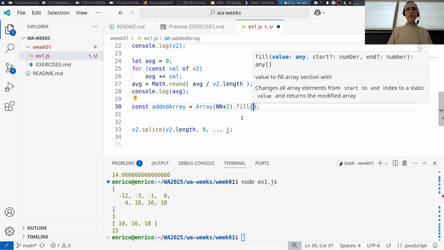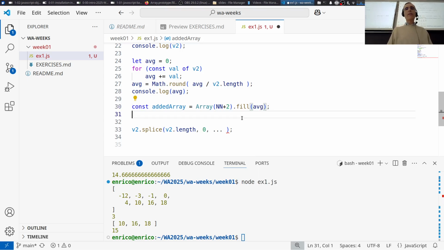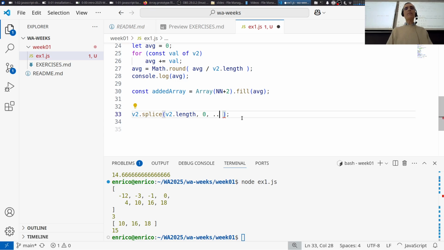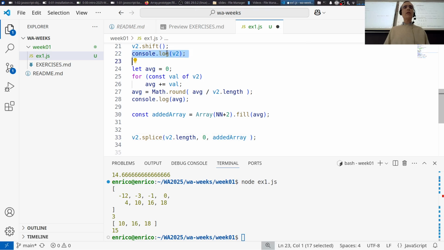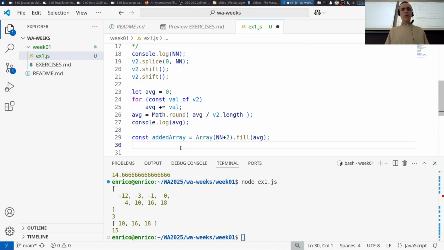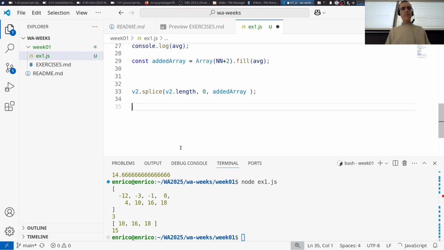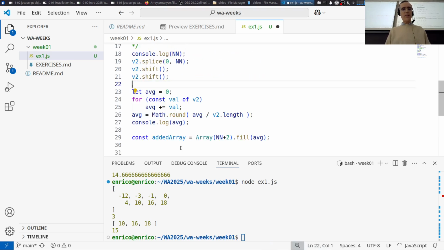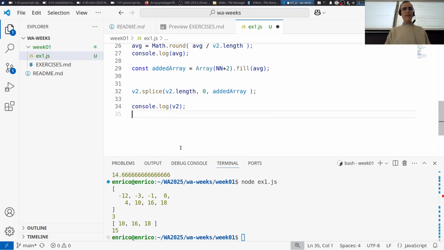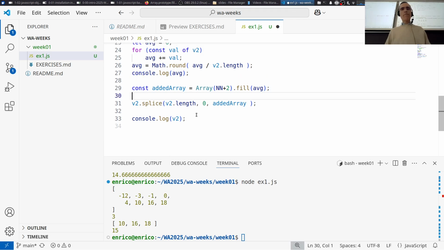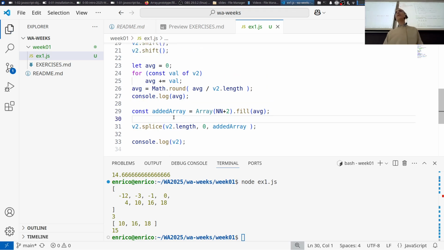and we say the value is the average, right? Okay, and now we have the array to add. Added array. And now I want to print it, right? So let me move it here. No. It did the line. Okay. So that's the code, and we will try. I will commit the code on GitHub at the end of the lecture, okay?